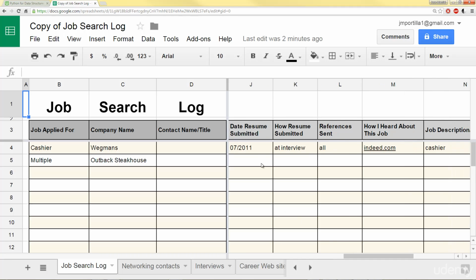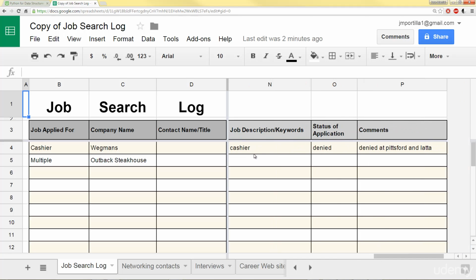But more importantly, here's what you really want to fill out. Date resume submitted, how you submitted your resume, when you get to that portion, if you send references or not, how you heard about the job, and a job description for you to remember what the actual job's about, comments as well, and then the status of the application.